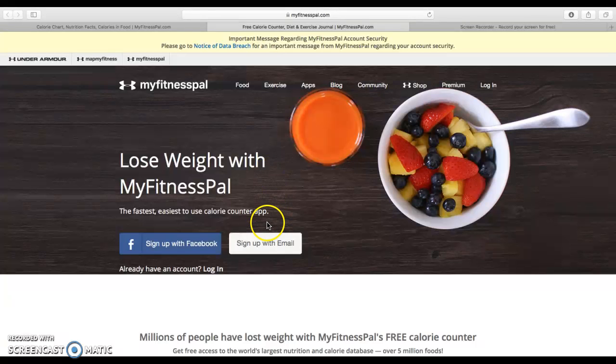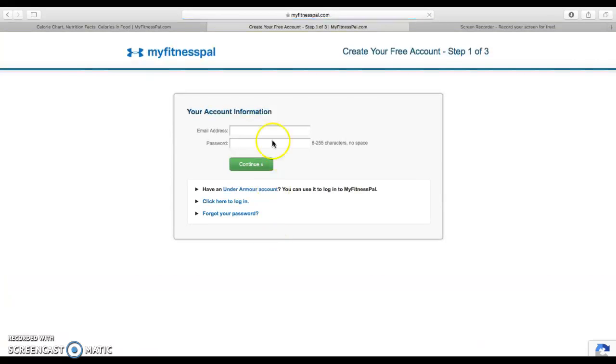So we're going to start off with the sign up with email here at the bottom. And then we are going to enter your email address. So go ahead and enter your school email address here. I'm going to enter mine and make your password.